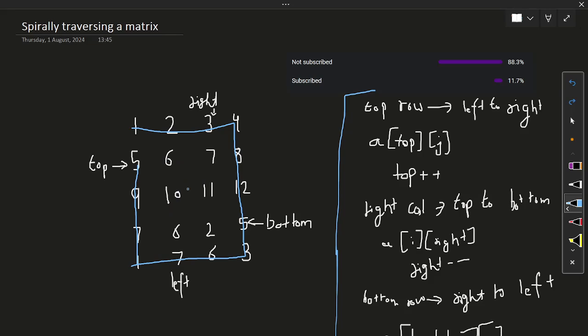So we will place these four loops inside a while loop, and the while loop condition will be while left is smaller than or equal to right. So our left is something here and right is something here. So left must be smaller than or equal to right. So we have to travel.